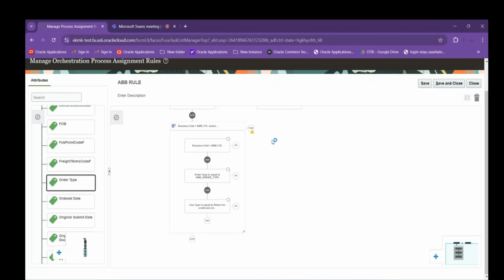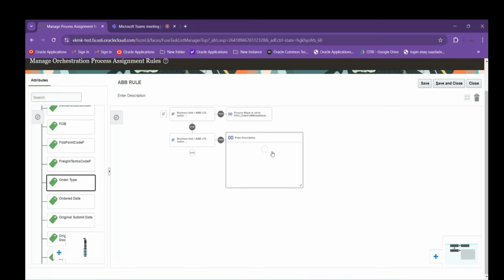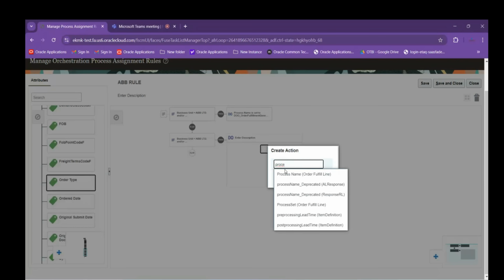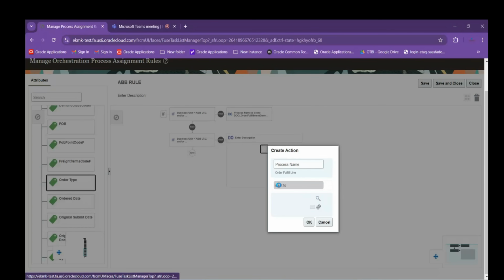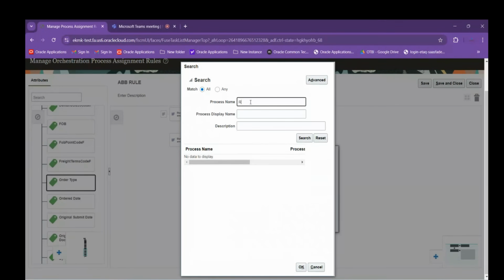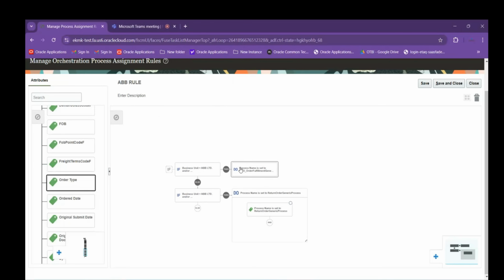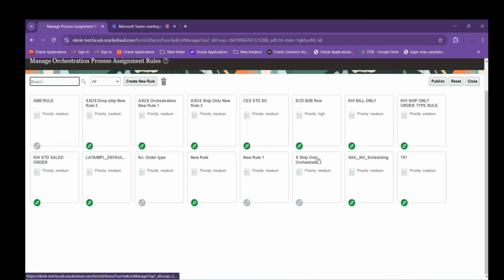So now what to do in the system? The process name. What process name has to be assigned? Return. Okay, so return order generic process, that we have selected. Click on OK. So we have done both the buy as well as the return case association process. Now we'll say save and close. So we have done the association, right? And we have created our ABP rule.